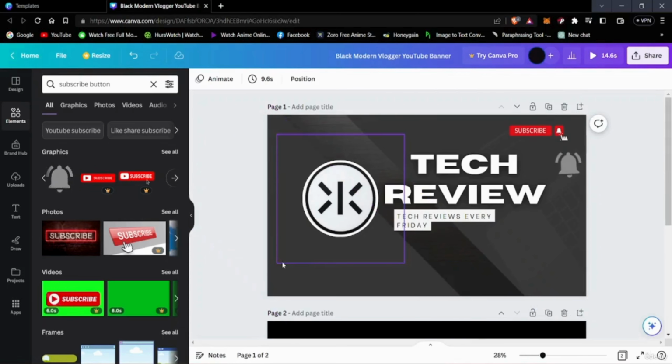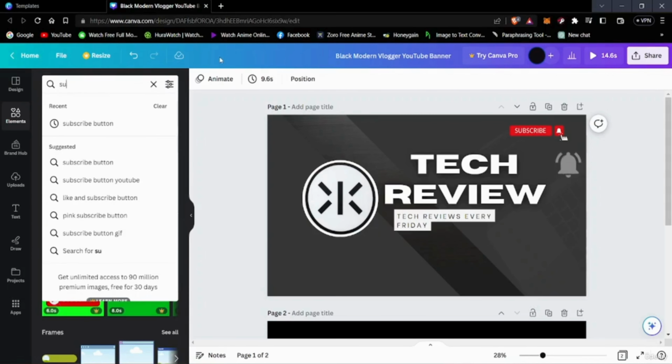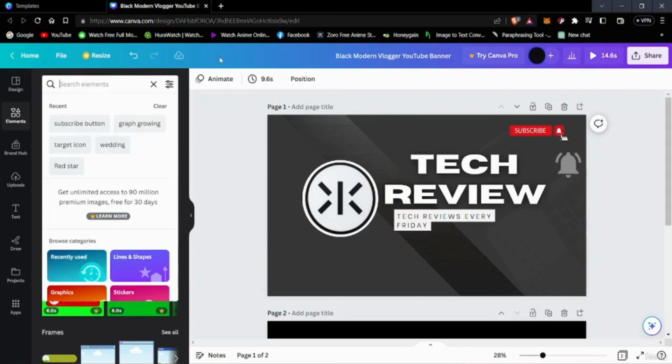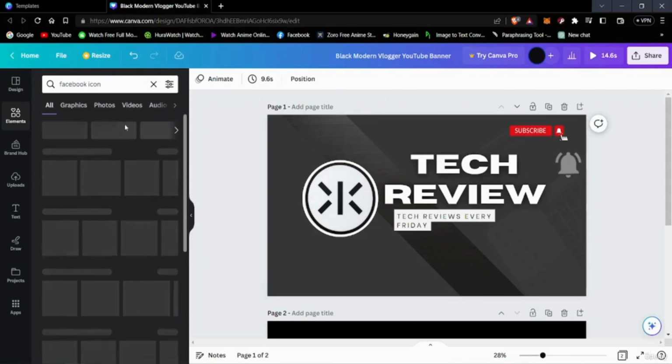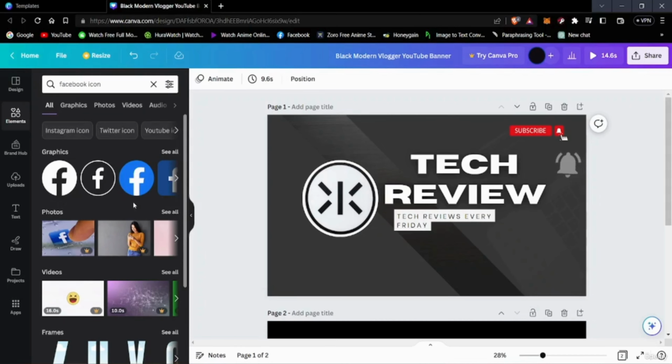create some icons which are like Facebook or social media icons like Facebook, Instagram, and Twitter. So let's go to the elements again. So let's go to the search button, and we're going to type in Facebook icon or logo or whatever you want to search for. So these are the Facebook icons. So I'm just not gonna use any of them. I'm just going to use the first one, which goes with the color of my banner, right? So we're gonna choose between these two.